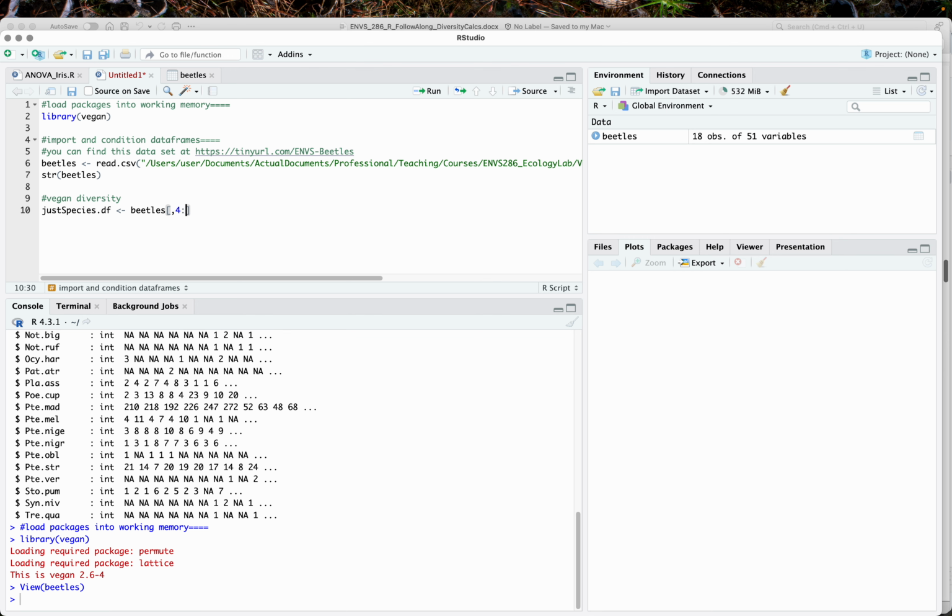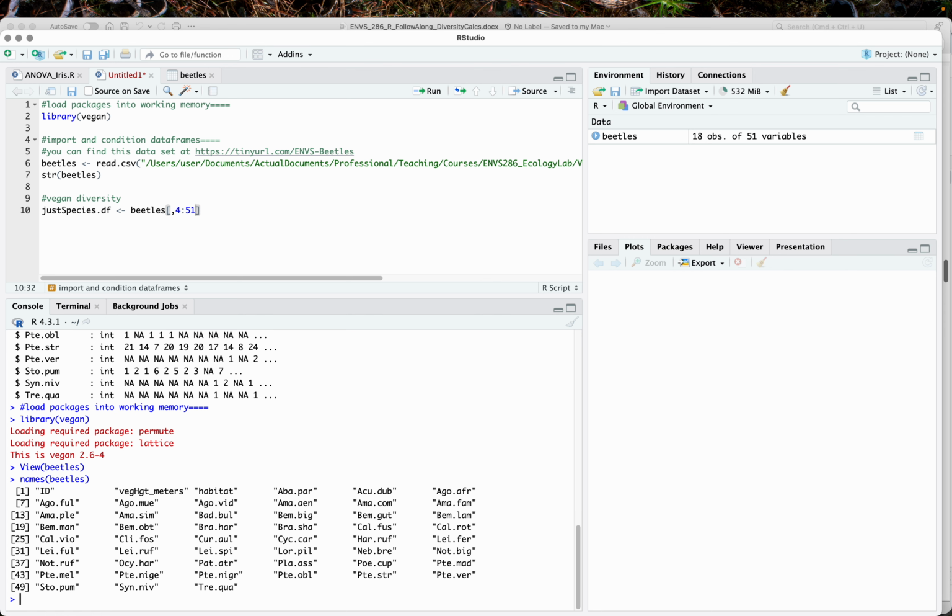So 4 to 51. Can I just interject, because there's always many ways to do things in R. Yeah, please. If we type into either the console or the script names of beetles, names of the data frame beetles, and hit enter, what this does is it lists all of the column names. And you can actually then count from here. 1, 2, 3, 4. That's the one I want. And then down to 49, 50, 51. It's just another little shortcut that I use.